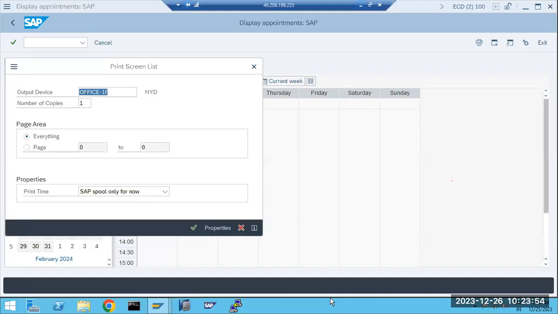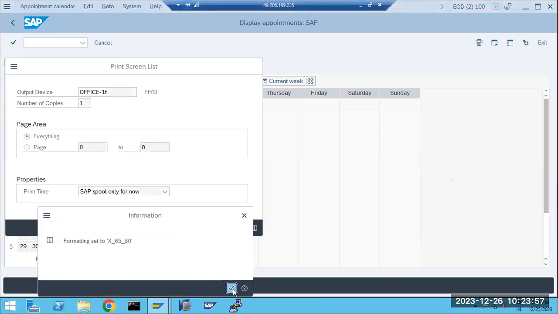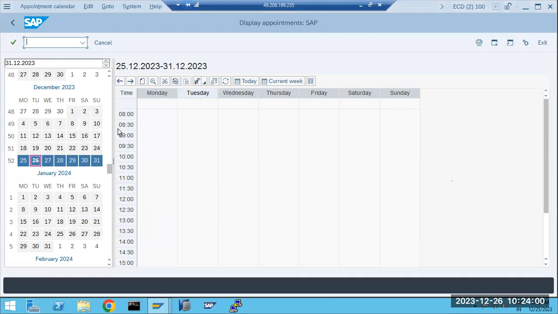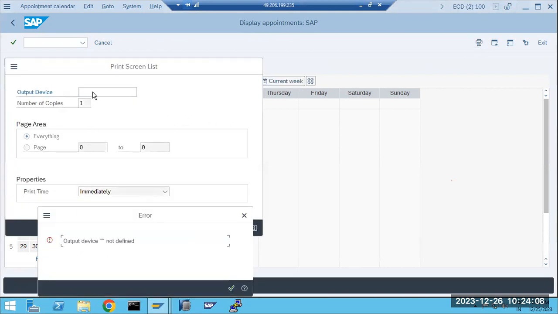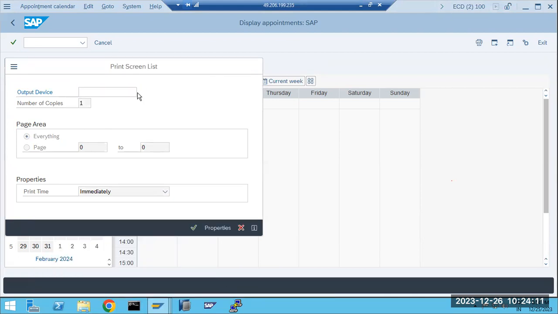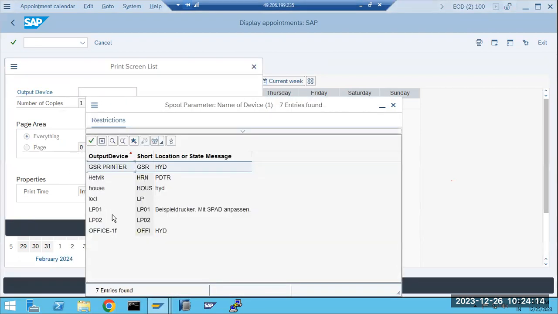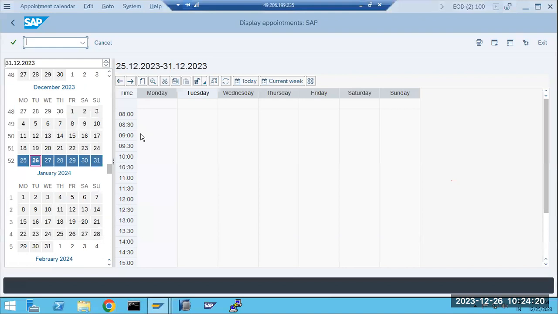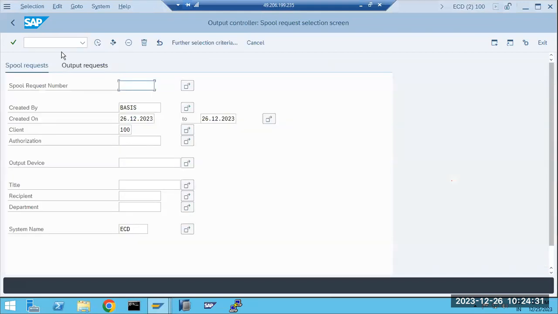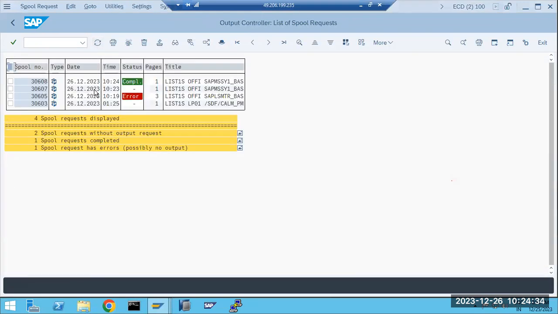Whenever you print from SAP, it will always look at your normal SAP printer here. So whenever you print it, click on Print Immediately, then select the office printer and click the OK button. Then a request will be generated. We can check whether it is printed or not. Go to the SP01 transaction code, then you can check whether it is printed or not.